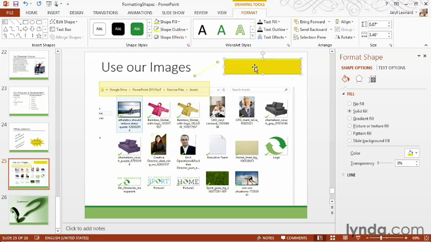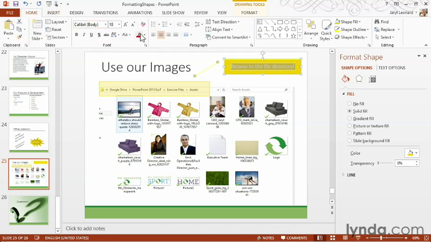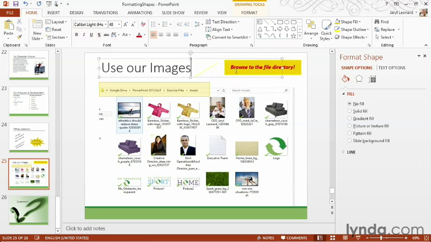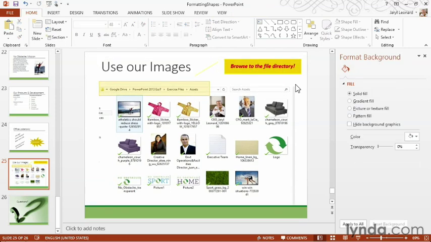And because we added this as a callout, I can add text to it by simply clicking on the shape and starting to type. Now, because it's text, I can highlight it, go back to the Home tab, and format my text just like I could with any text options. I can click off of it, and now I can see what I've done.